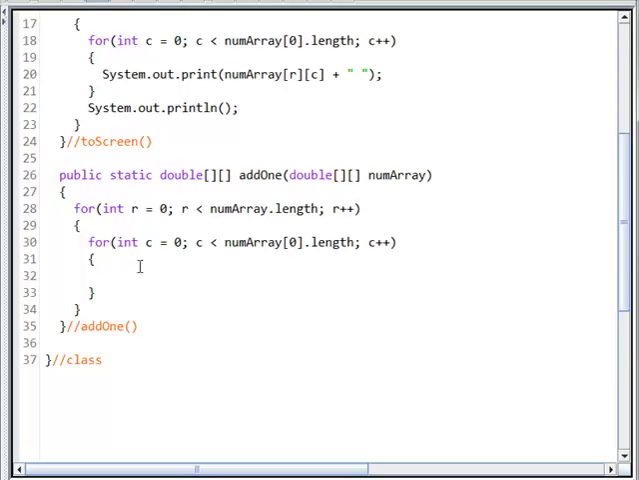Now what am I going to do inside of here? I just want to add 1 to each one of these. So all I have to do is access the element. And what do I want to do? I just want to update it by 1. That's all there is to it. That's a shortcut operator, and just a plus plus will update it by 1. I know they are double values, but that's the instructions. Update it by 1.